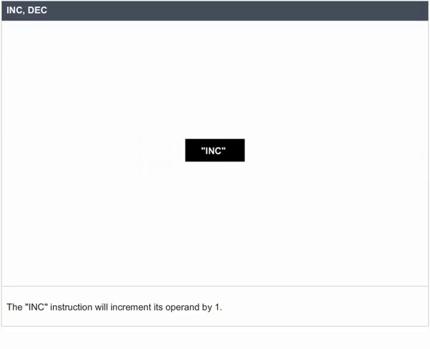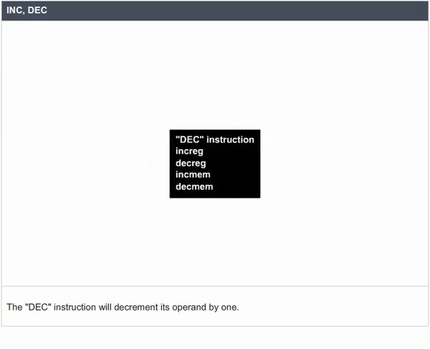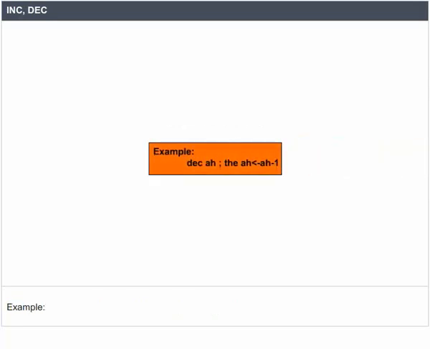Inc, dec. The inc instruction will increment its operand by 1. The dec instruction will decrement its operand by 1. Inc reg, dec reg, inc mem, dec mem. Dec ah, AH gets AH minus 1.